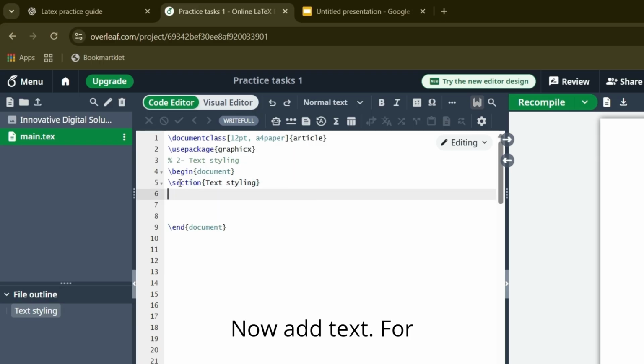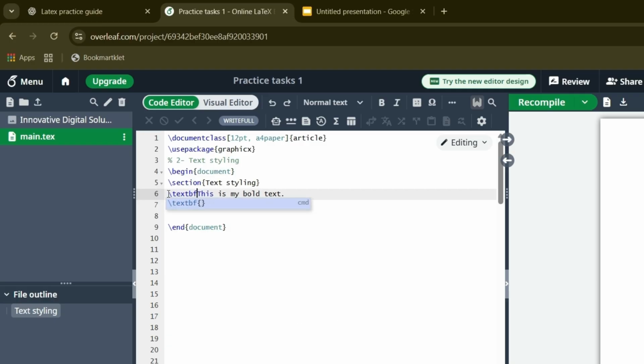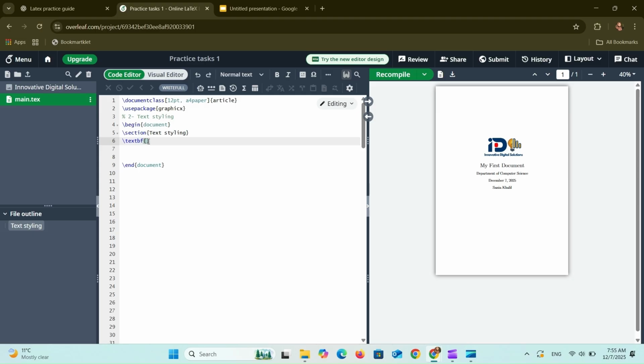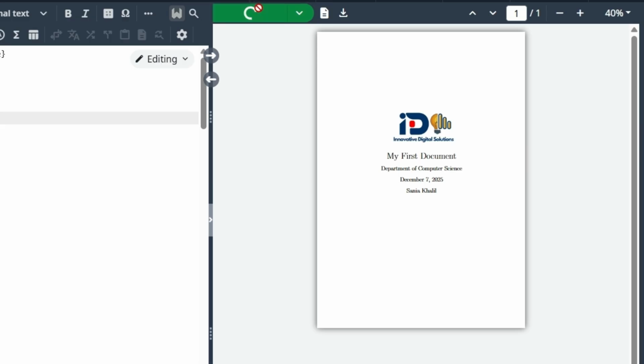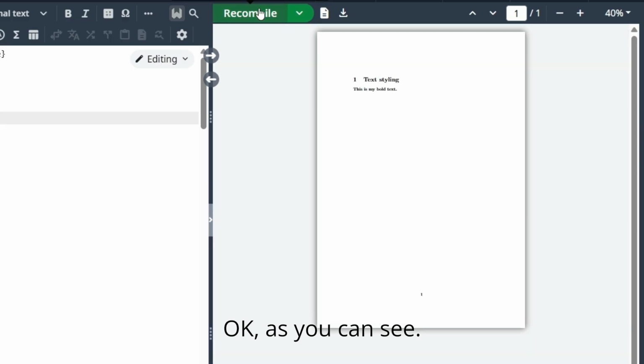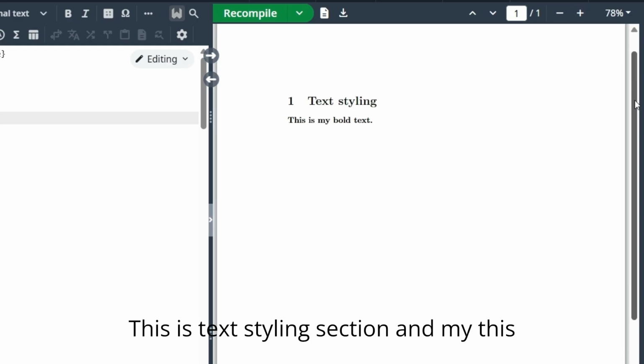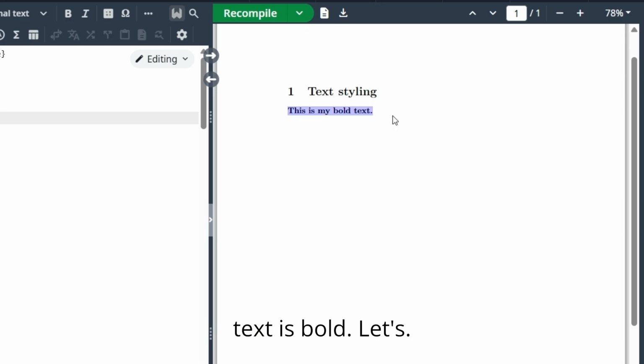Now add text. For example, I'm writing "This is my bold text," and let's make it \textbf. This tag will bold this text. Let's try to run it. Okay, as you can see, this is the text styling section and this text is bold.